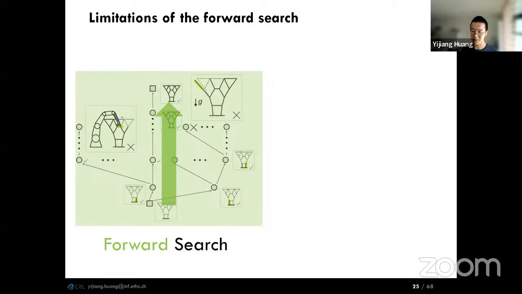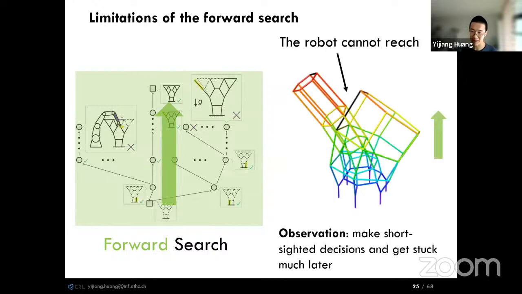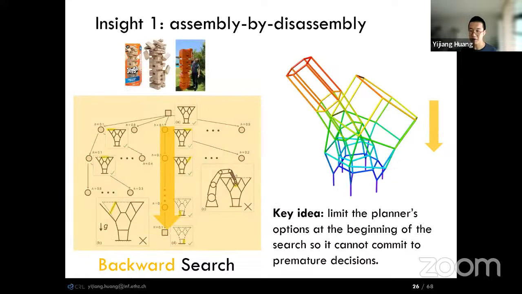The first observation we make in this work is that the standard forward search just described can easily get stuck because of the collision constraint. Here's an example where the search has too many seemingly innocent options at the beginning, and it keeps making those greedy decisions and only realizes at the very end that an element cannot be reached, and we need to backtrack many, many steps. To fix this, one key algorithmic insight is that backward search can dramatically reduce those collision-related dead ends.